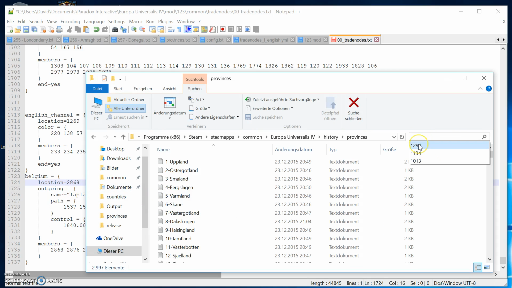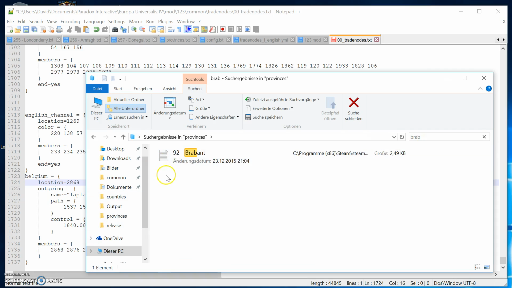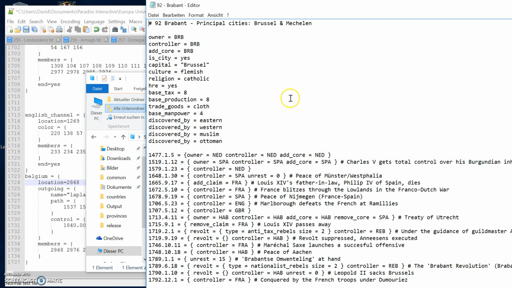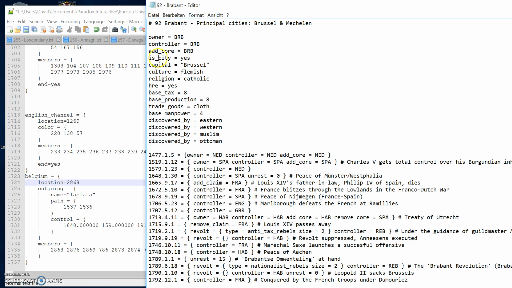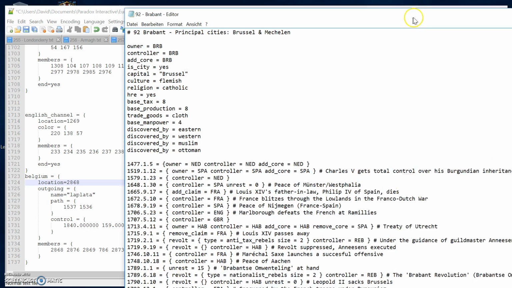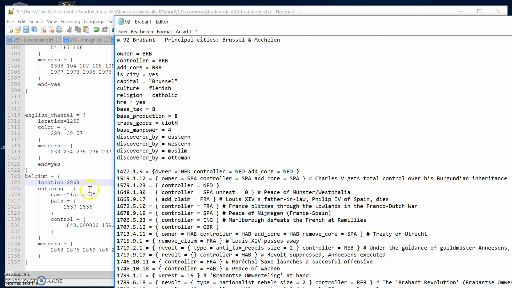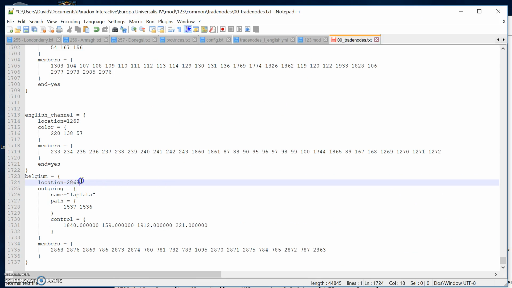So let's just take the province of Brabant. I don't know if you guys know that, but Brussels, which is the capital of that province, is today's capital of Belgium. So let's just take that province. Like here, you see 92, Brabant, and yeah, the history file. I don't know if you saw that yet, but most of the time you will need to give the trade node some location. And so we'll just give it the province of Brabant now. So the trade node is now placed in the province of Brabant.